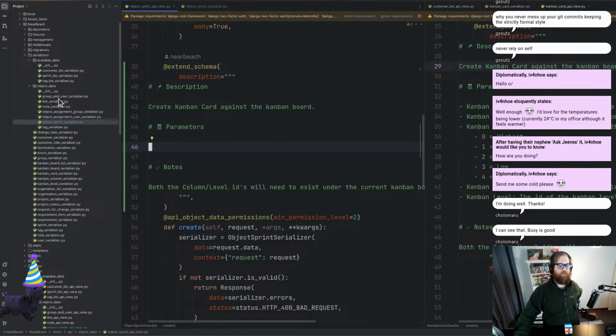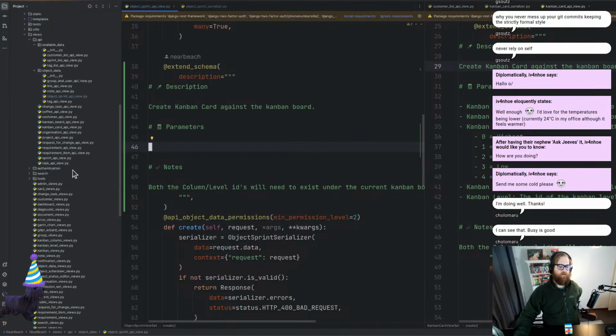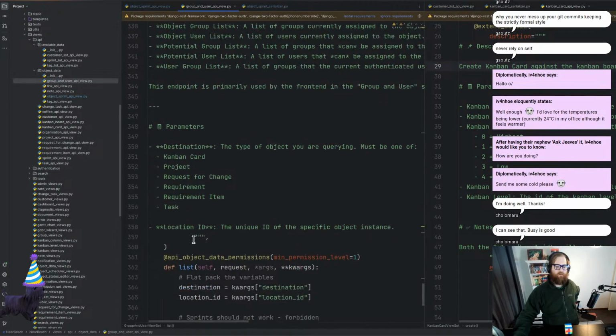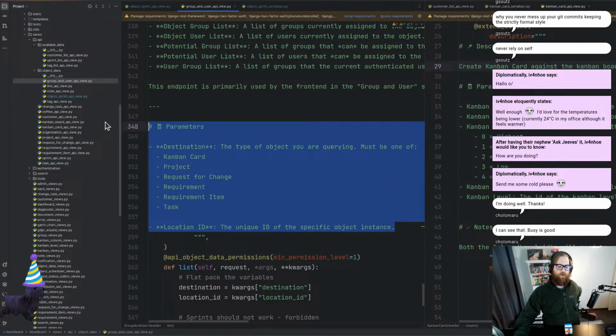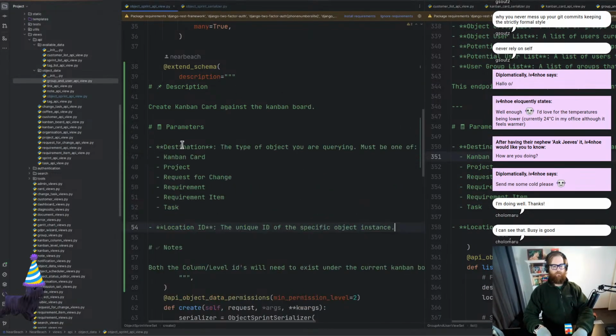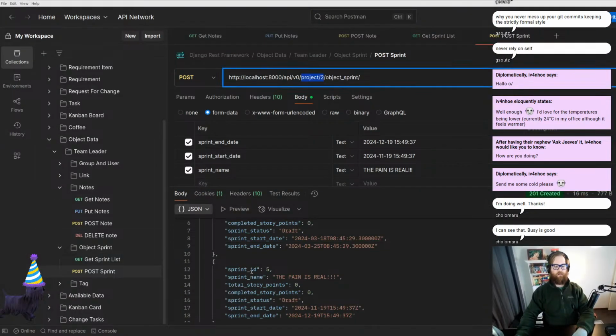I'm going to have a look at the... No, I don't want to look at the serializer. I want to have a look at the groups and users, destinations, location ID. I think this is better. I'm going to put that over there because I reckon that carries what we need. All right, cool.